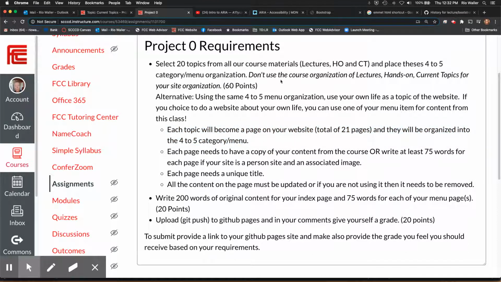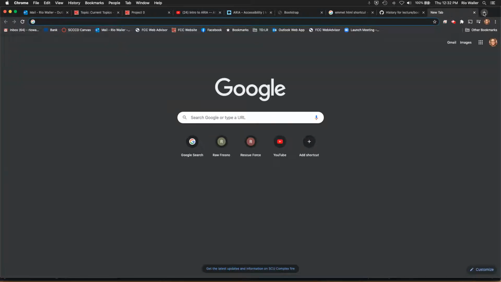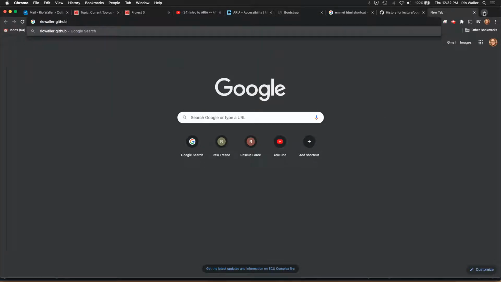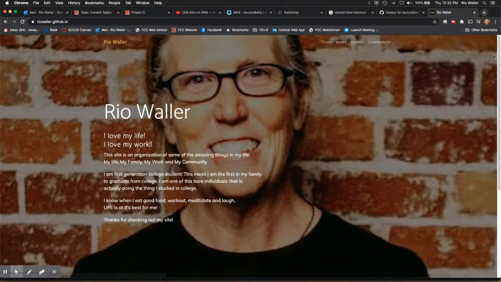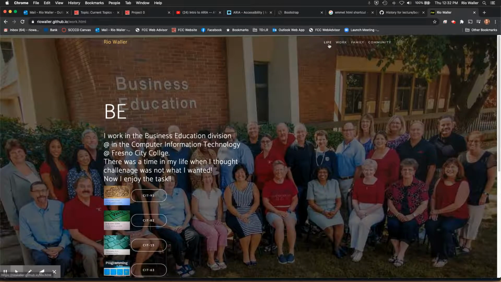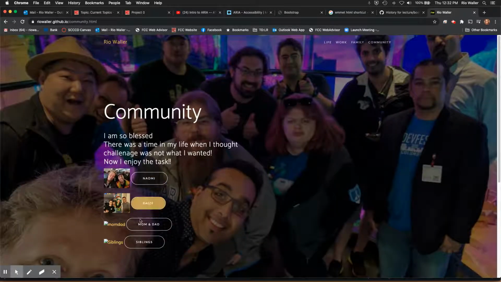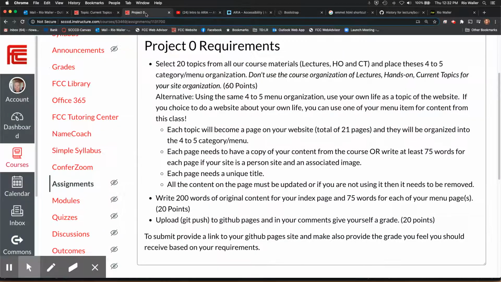Matter of fact, if I remember right, let me see, GitHub.io. I think this is the site I've done in the past. So this is my own personal one. I did work, I did life, and then within them, I had multiple pages. So these are my categories, right? And then my categories got broken down into other pages. So that's what that means, right?